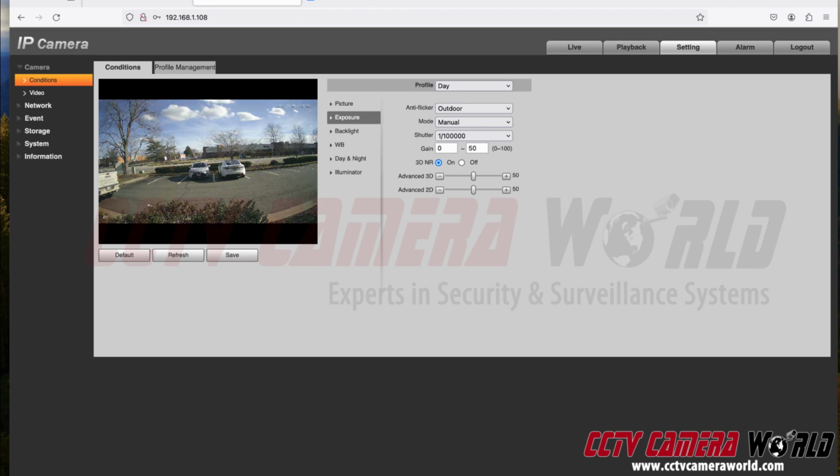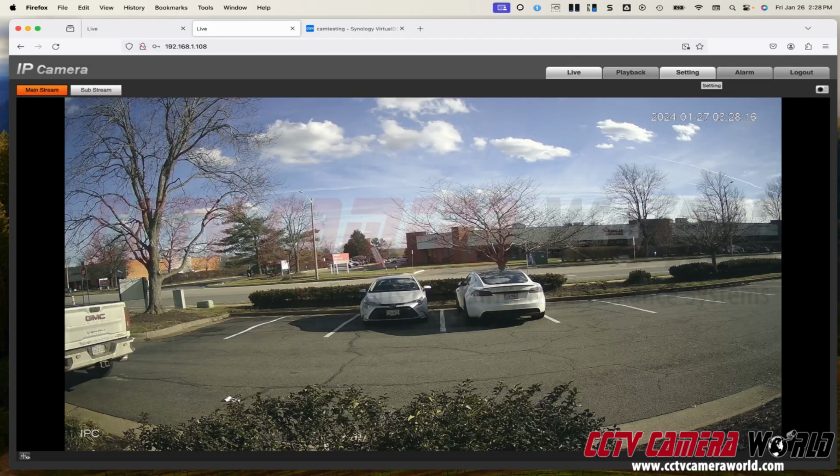So the shutter is an electronic shutter. Now I set it to 1/100,000. And now, as you can see, the picture is a bit darker. It's necessarily not a high-speed camera, but I have reduced the shutter rate to make it a faster shutter.